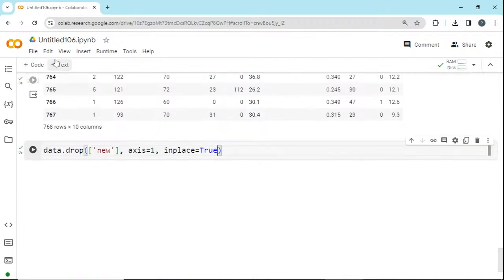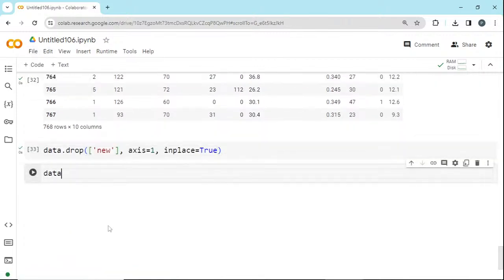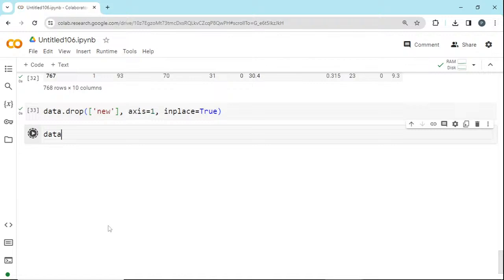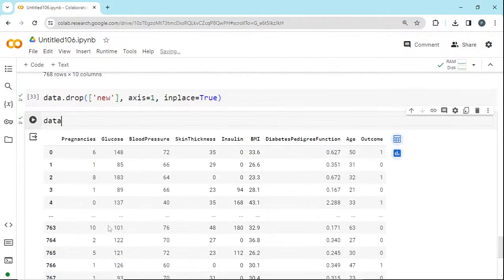Let me drop it, and what is the result I have here? I'll go with data. So the data now doesn't have that new column, which is dropped actually.